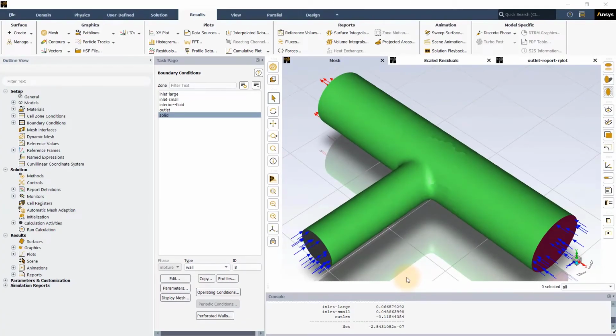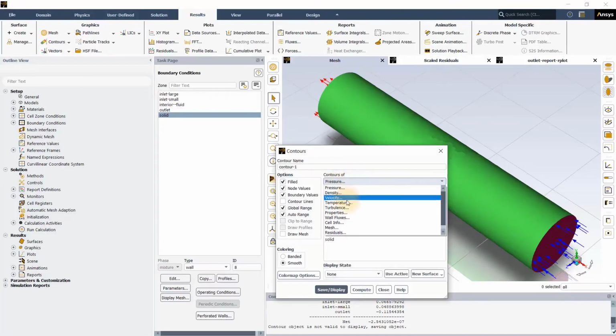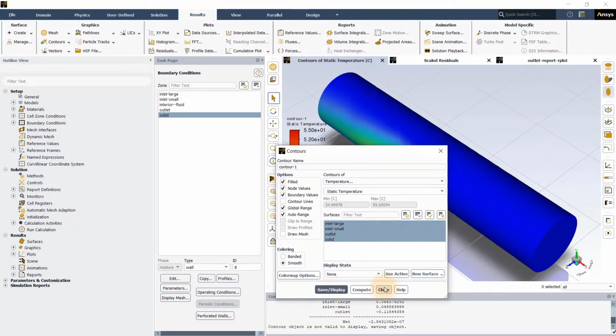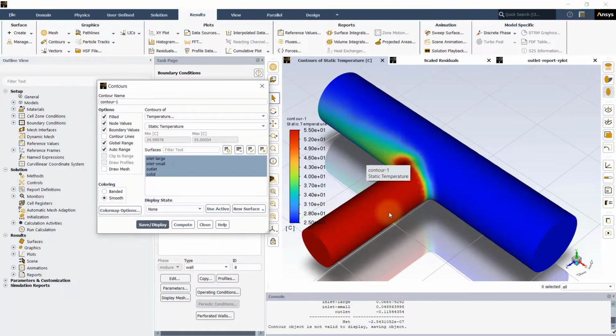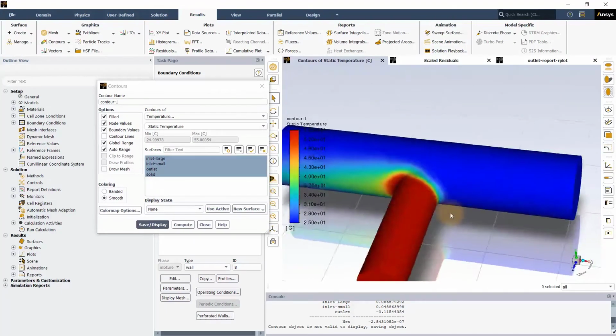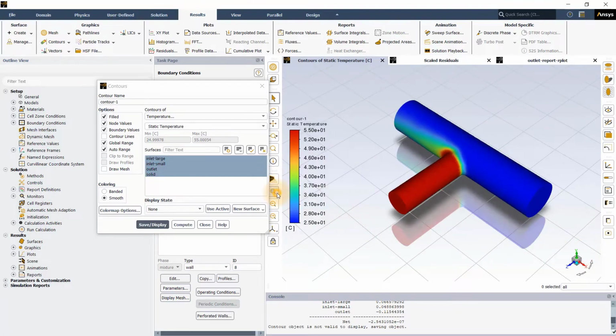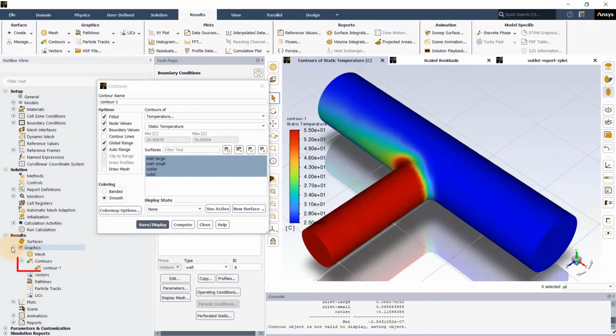Next, we will make a contour plot. Go to Contours in the Graphics group of the Results tab and choose New. Select all the boundaries, set the variable to temperature, and then click Save Display to display the temperature contours. Notice that after clicking Save Display, the contour appears in the list of graphics objects under the outline on the left-hand side of the graphical user interface. Several such graphical objects can be created using Ansys Fluent to analyze the results of the simulation.